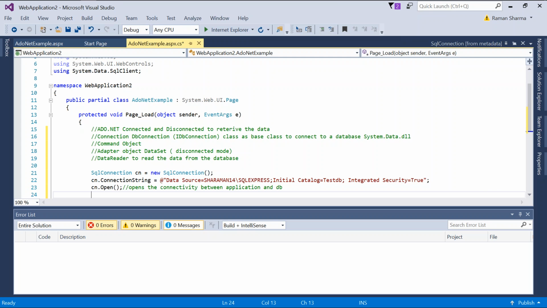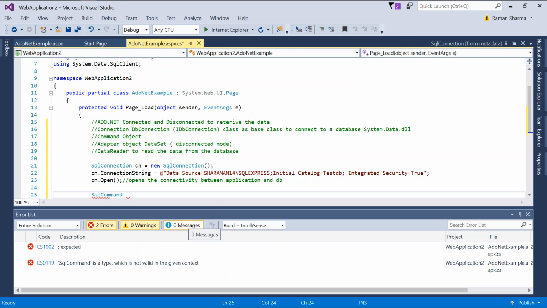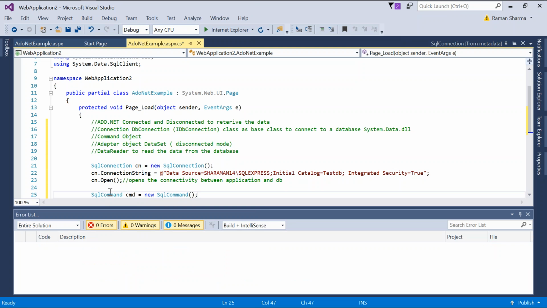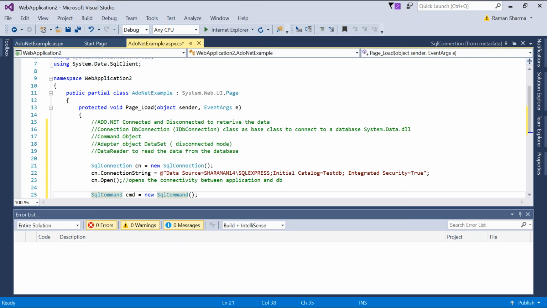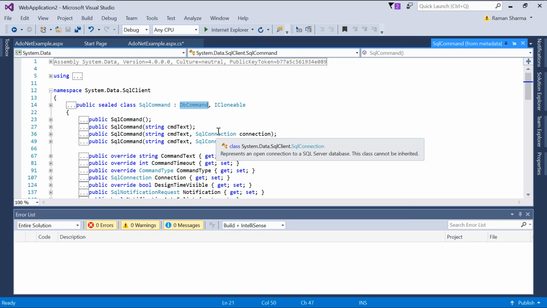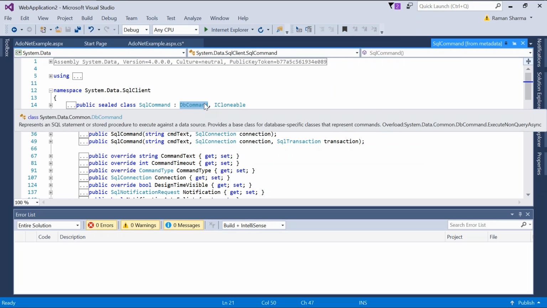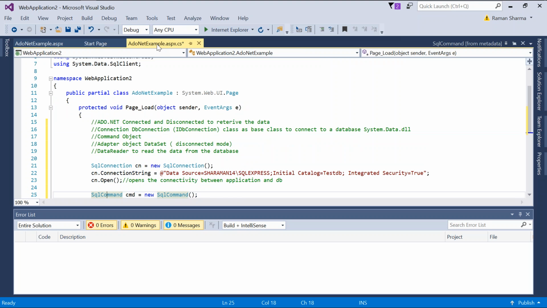next we need to create a command object. So SQL command object equals new SQL command object. And in the same way, if we go to the definition of the command object, we can see it is inherited from the DB command, which is responsible for creating any kind of command object.